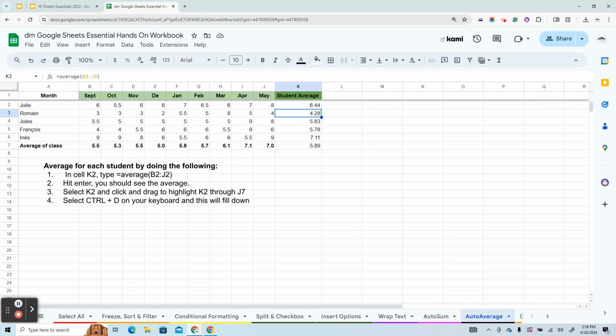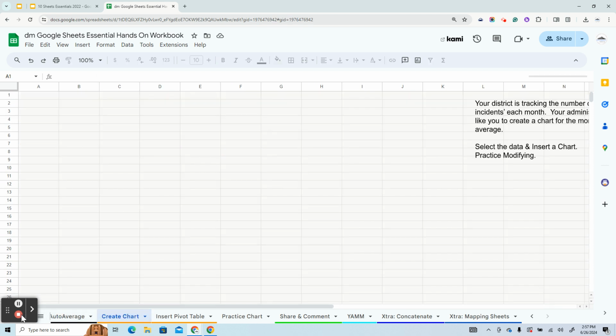Before we go on to the next video, I want to draw your attention to your workbook, because in the bottom right-hand corner, you may be running out of space. You may have already had to scroll right, but there's a scroll right button because we have more sheets in here. We're only going to go as far as create chart and insert pivot table. There's just some extras in there that I left from previous trainings. Okay, so in the next video, we're going to go to the create chart. So get ready for that.